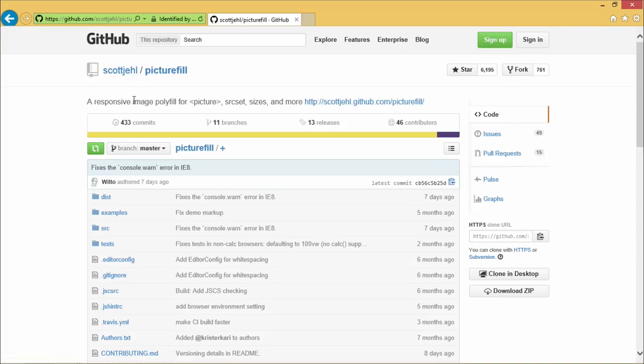Scott J has this great little tool called Picture Fill. What this will do is, regardless of your browser, bring to life the picture element. And what's great about the picture element is it will allow you to identify different picture files based on those exact same media queries that Helen just showed off there.